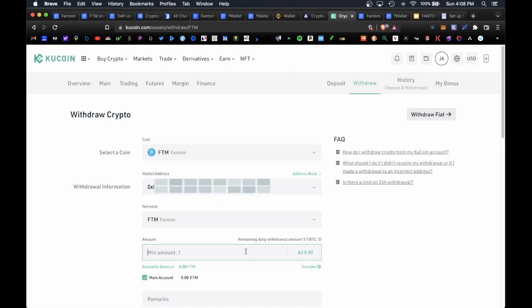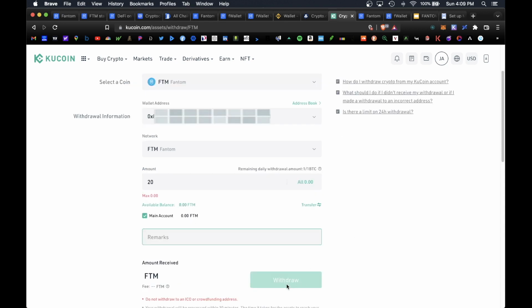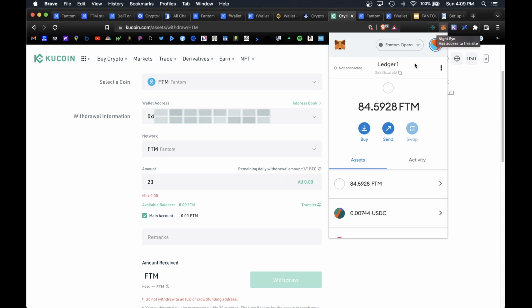Hit confirm and select the amount you want to withdraw, let's say 20. And for remarks, you can write a note, but this is not necessary. Once you're ready, you would hit withdrawal. Once you hit withdraw, it should only take a couple of seconds and your MetaMask balance should be updated, and you will see an updated balance of new Fantom tokens. And again, this is the same process for either the Crypto.com app or Binance US.